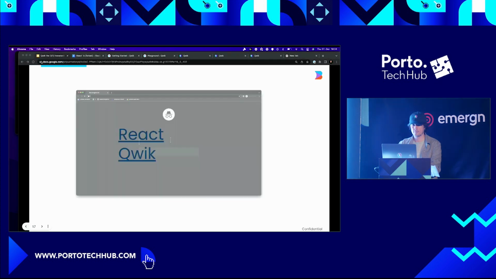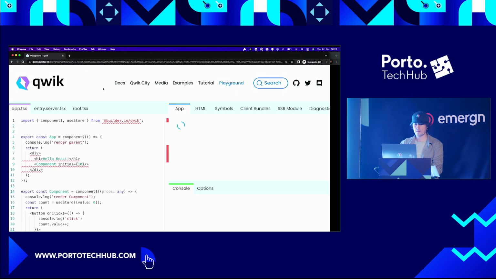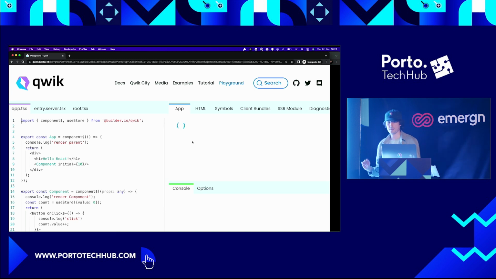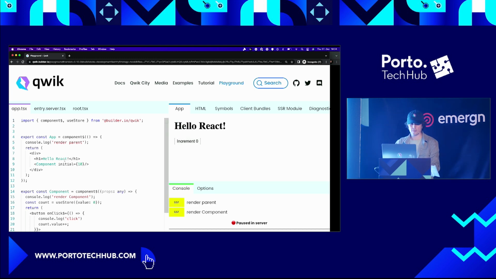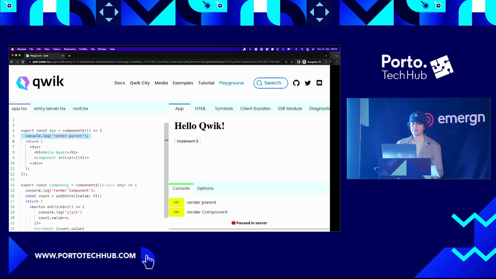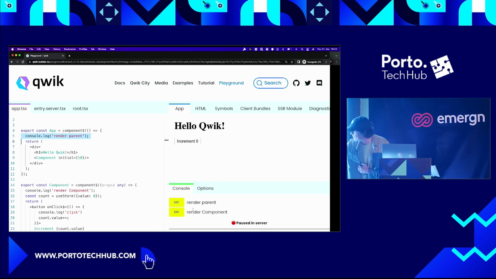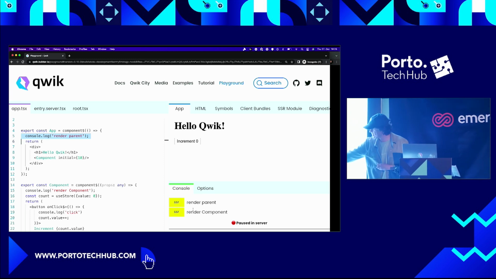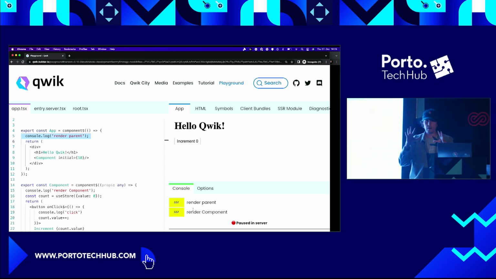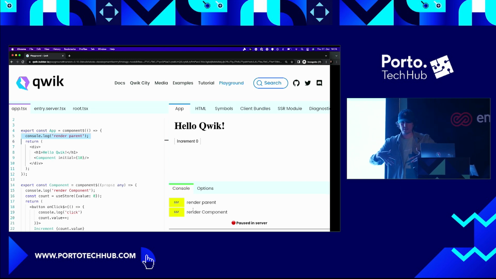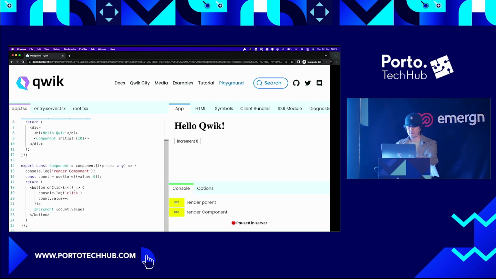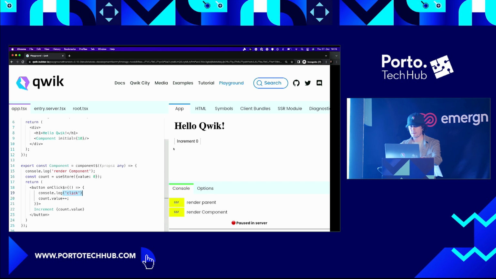Let's see if my internet allows me. So it's not hello, it's hello Qwik. I wanted to look at this. There is the render parent and render component. It gets printed here. But I want to emphasize that these logs come with SSR. Whenever it's this yellow color, it means that this console log came from the server. It executed when doing SSR. If now I click here, it only runs that. It didn't run anything else.